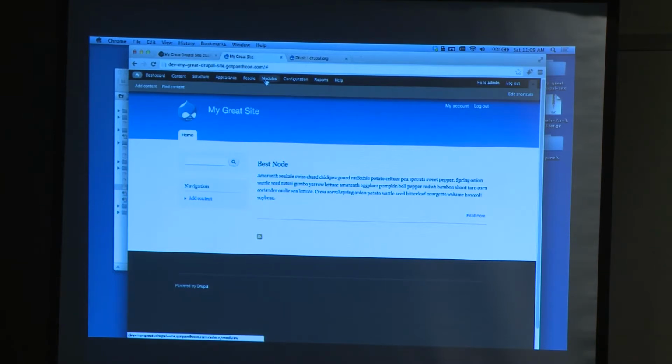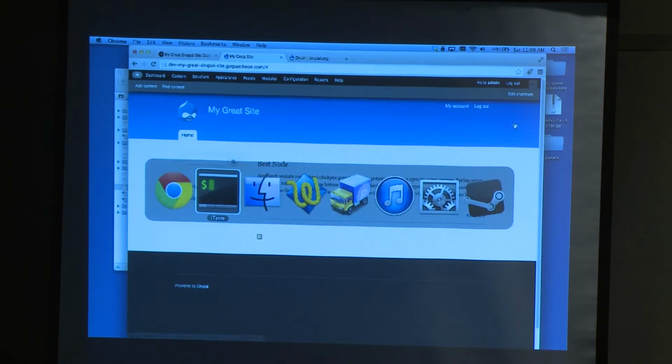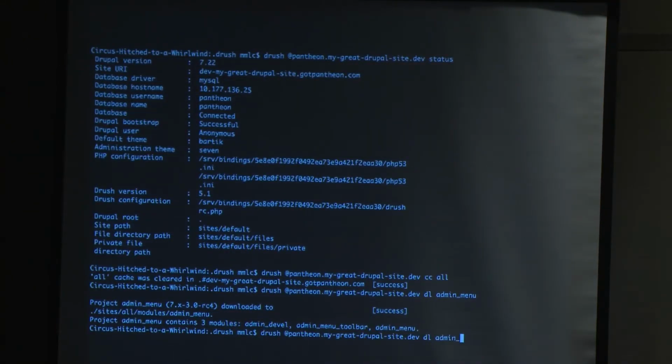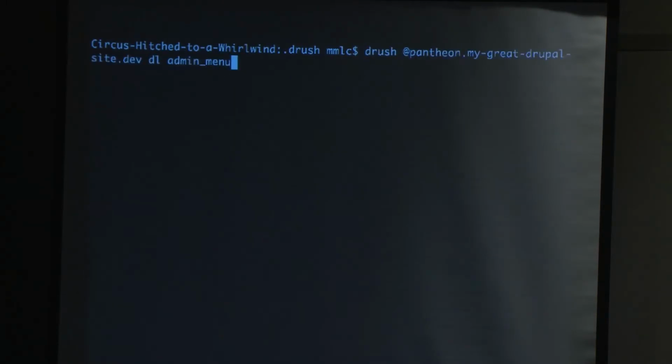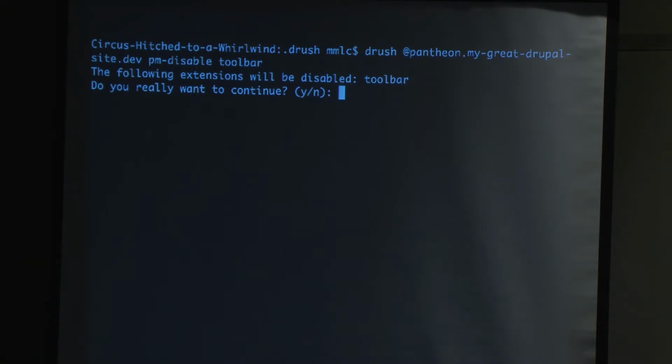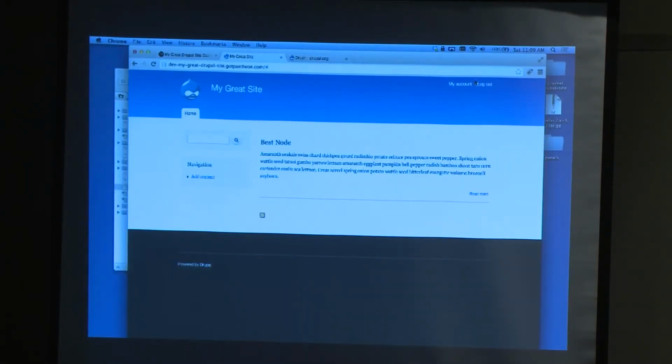So I could go to modules right here and find the stuff and click the buttons. Or if I want to use Drush, I can do it right in Drush. Let's make this a little bigger. I could do Drush pm-disable. I'll disable the toolbar module first. That's the Drupal core version. So if I hit yes, it's going to go out to the server. It's going to bootstrap Drupal. It's going to disable the toolbar. If I go back to the site, no more toolbar.